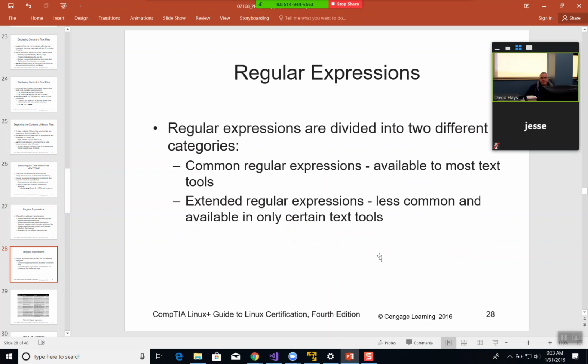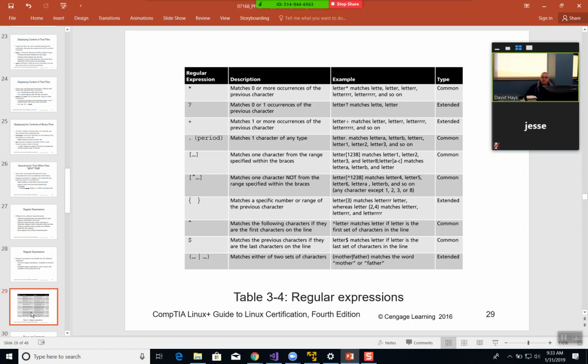Regular expressions are divided into two different categories. Your common regular expressions are available to most text tools, and your extended regular expressions are less common and available in only certain text tools. So we've got our asterisk here, which matches 0 or more occurrences of the previous character. Letter asterisk matches all of these. That's the common type.